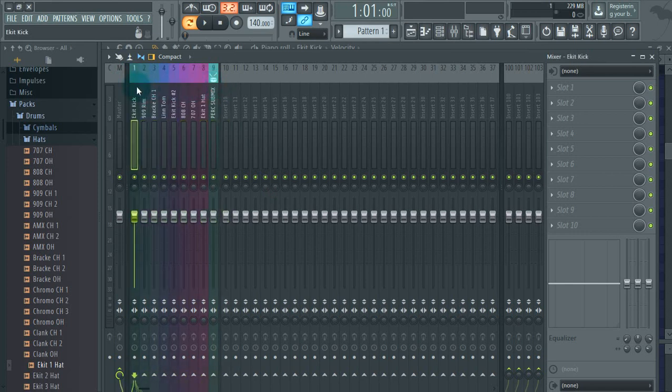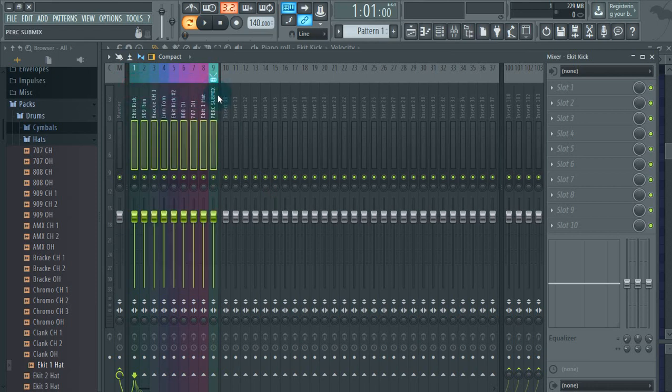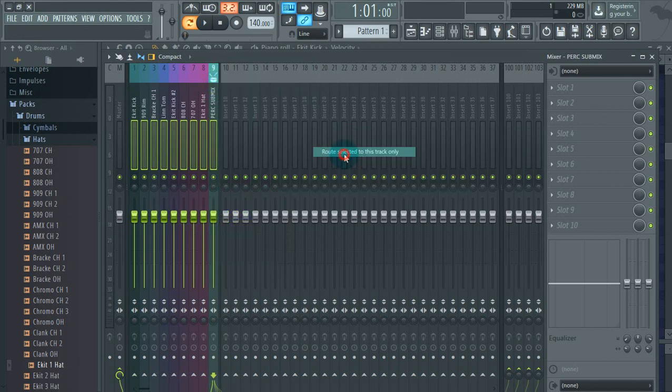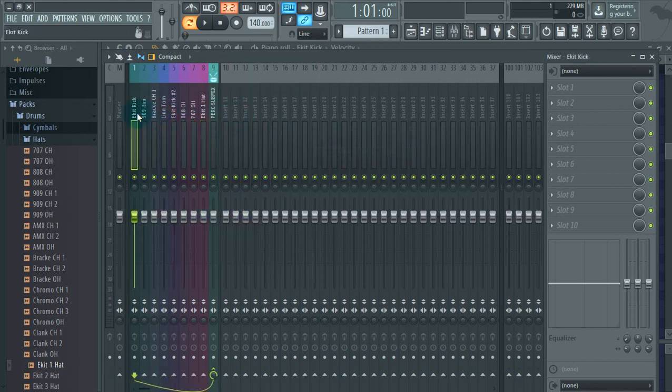What I'm going to do is hold control, left click, drag, including the submix, and right click, track routing, route selected to this track only. What that does, it disables these insert tracks routing to the master. So you see how none of these insert tracks down here are routed to the master anymore? They're all routed to the submix.